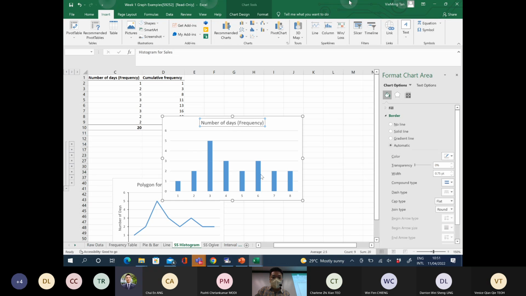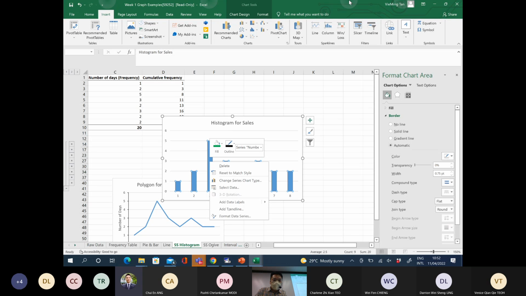Anything else that we need to improve? Yes. For the gaps, there shouldn't be any gap. So how to remove all the gaps? What you can do is move your mouse cursor and select any of the bars here, and then right click the mouse on any of the bars.